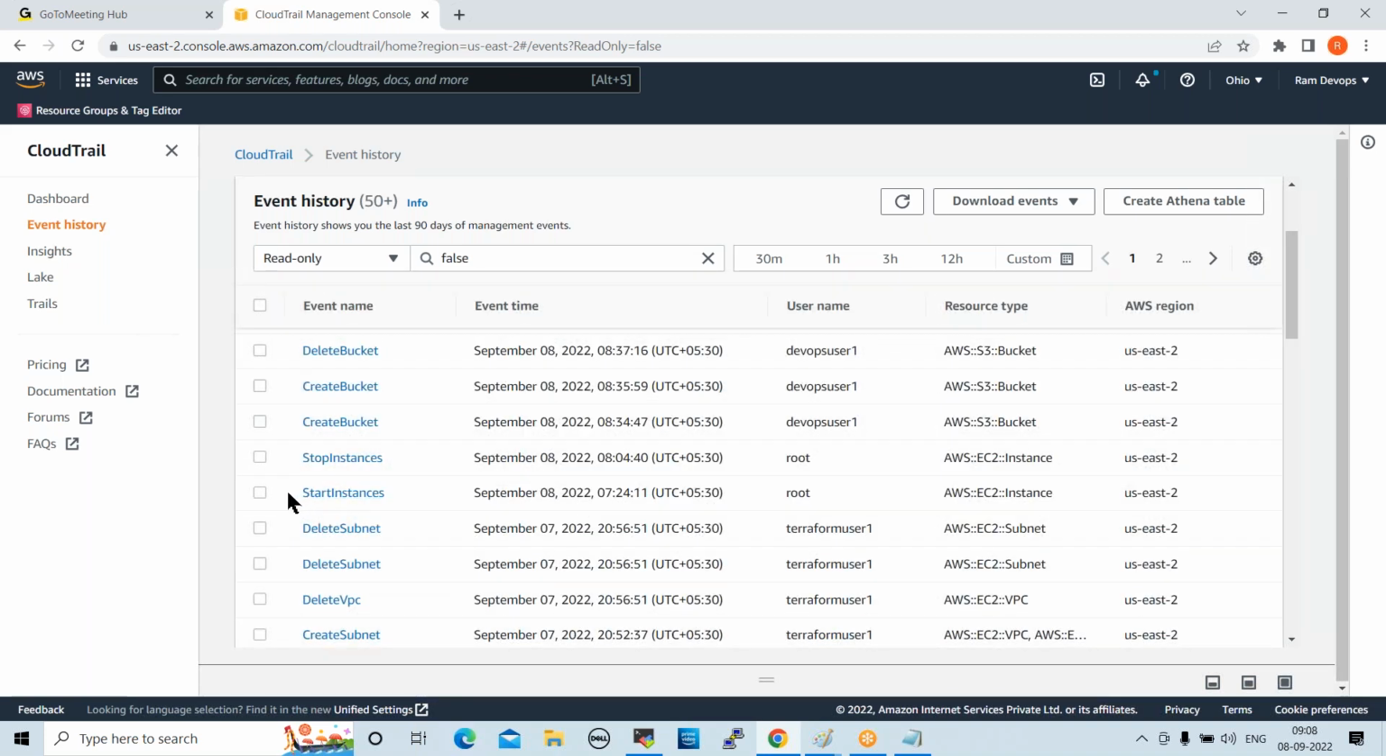See here, start instance. On September 8th, 7:24, I logged into my console and started one instance. And stop instance, I stopped the instance. So Ansible is going on at 7 a.m. batch, right? I started an Ansible server, I stopped the server.